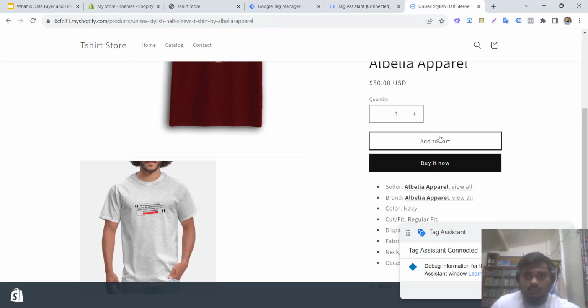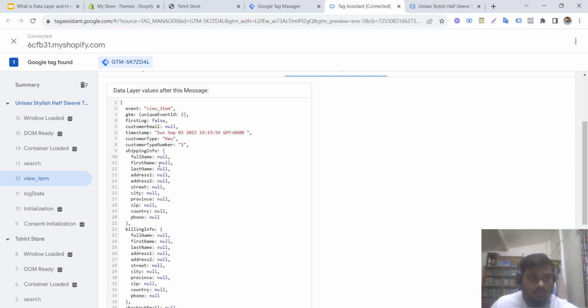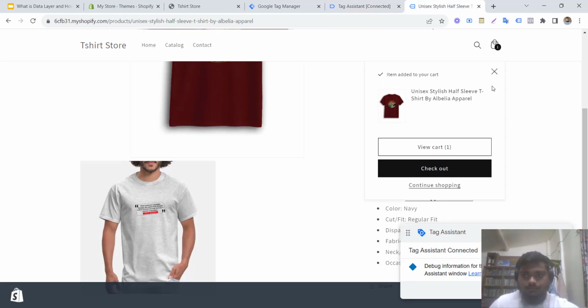If we click add to cart, then I hope the add to cart trigger or event will fire. Okay, there is a trick. Because there is no URL change, the add to cart event will work through a click element. So we will see this later.